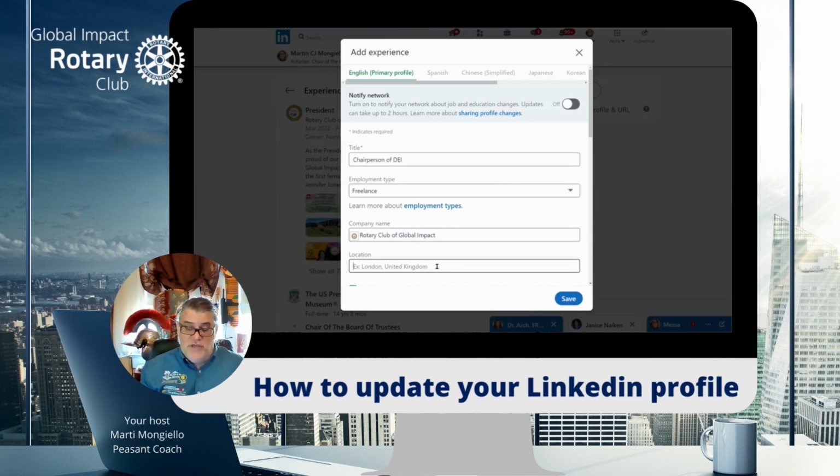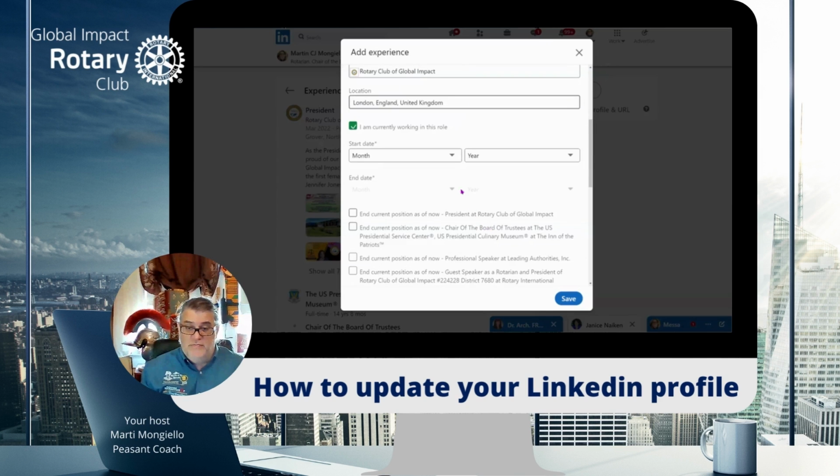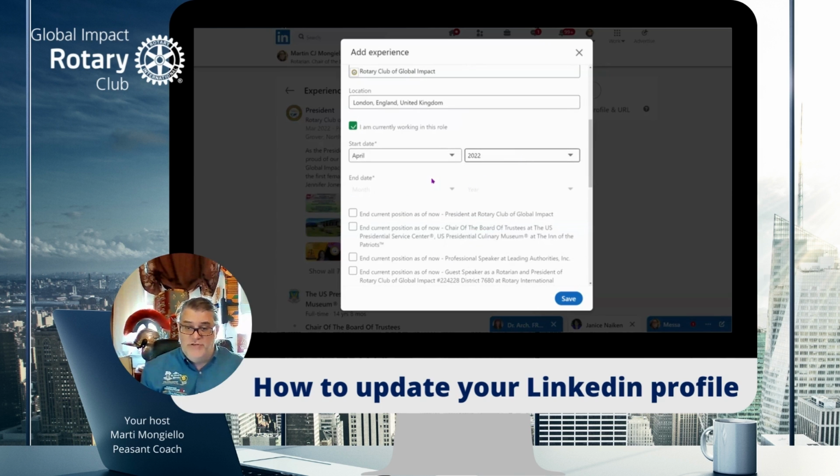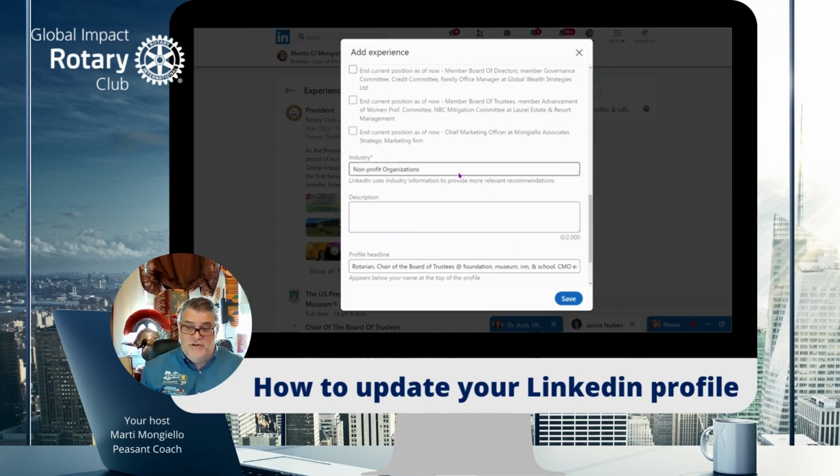Location is where you live, so just put wherever you live there. And your start date can be April 2022. That's when the club opened. That's good. So the rest is pretty elementary. The industry is a nonprofit organization.